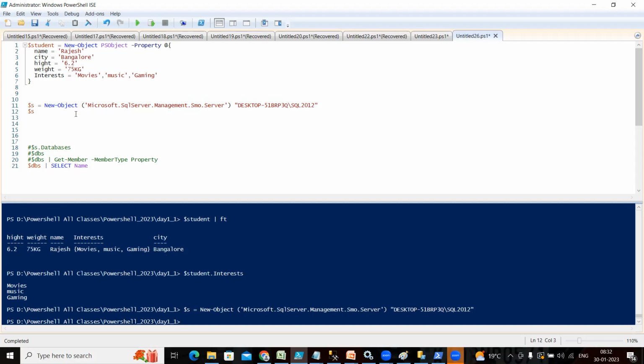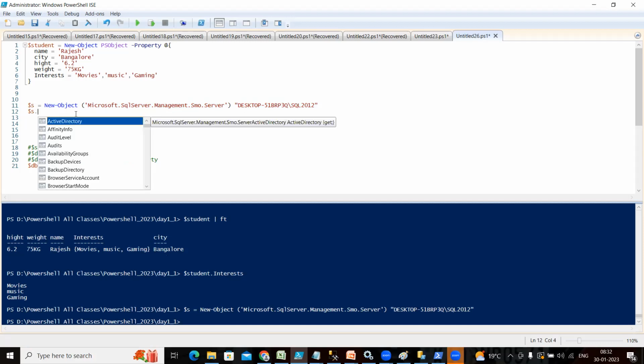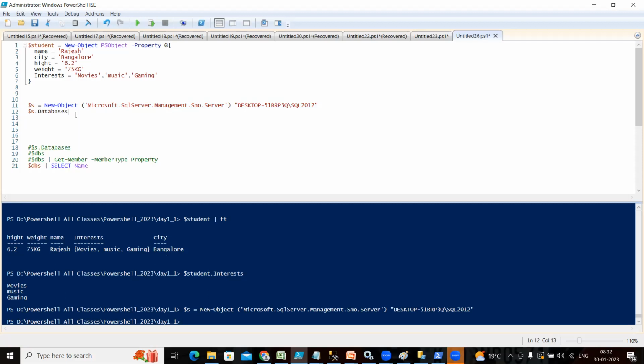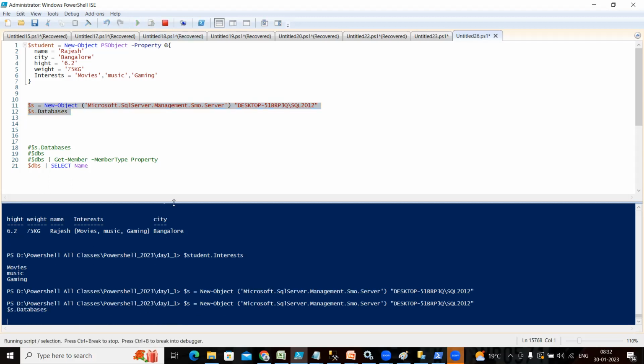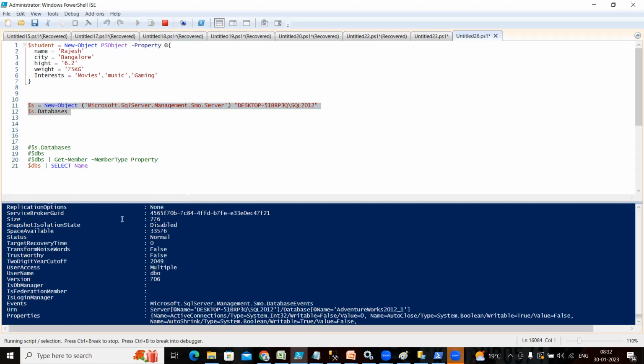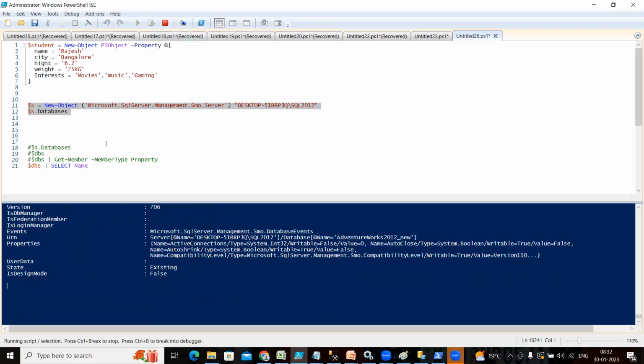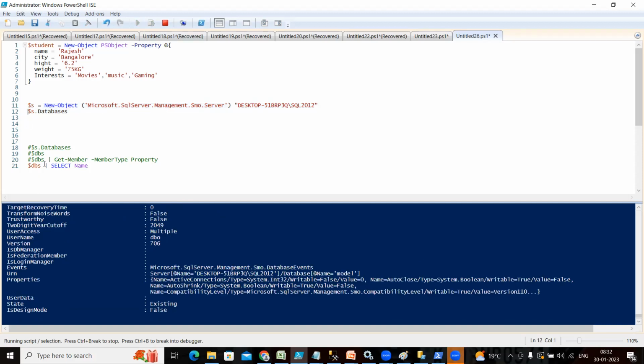And if I want to print the $s, I can give it the same way. I want to know what attributes are there for this server, so I can give dollar and you can see Databases. What databases are available with the full property, it is going to display all this result. It is going to display what databases are there in this server. If I run it, it will take some time. So it is giving all the database names, all properties. Even if I want to get something like that, I can go with select name directly with this.